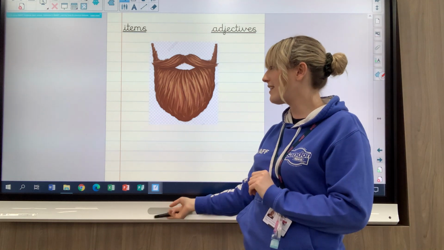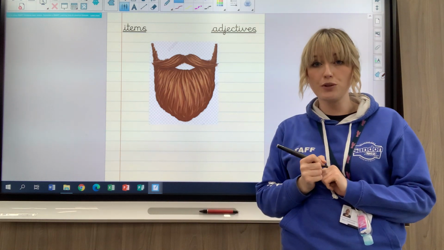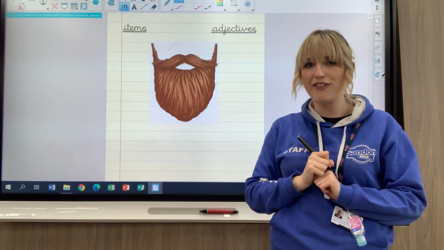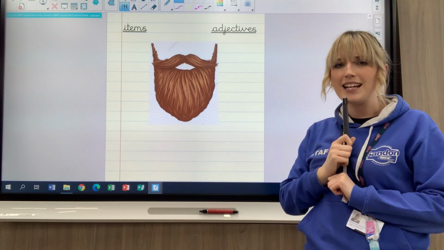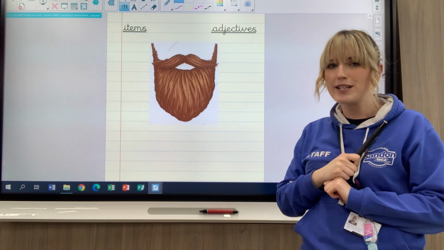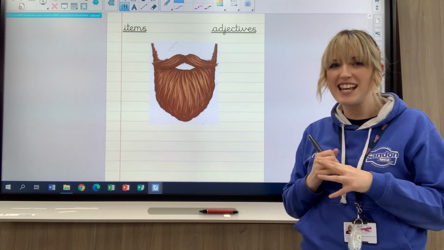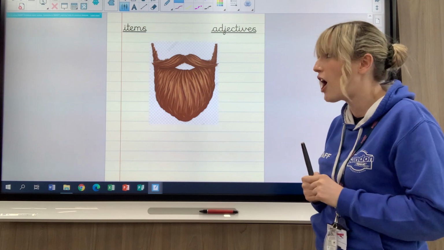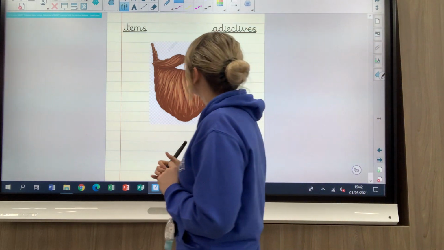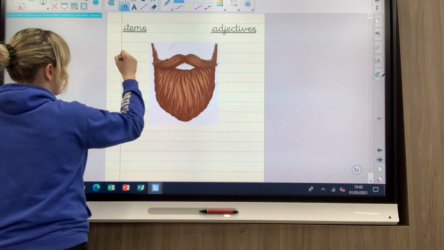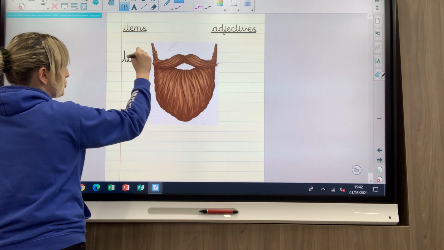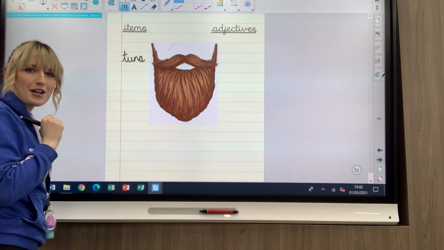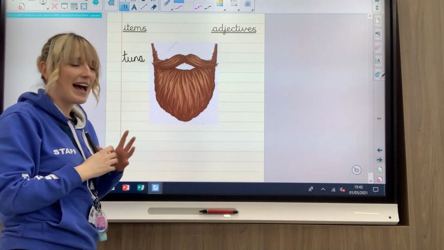So let's think then of some foods, some items that could be found in Mr. Twit's beard. Now we know Mr. Twit's beard is pretty gross, so we want stinky, smelly food. So I'm going to start off with tuna. Okay, so tuna. Ooh, what else could be in his beard? I hope you're joining in and saying some items.